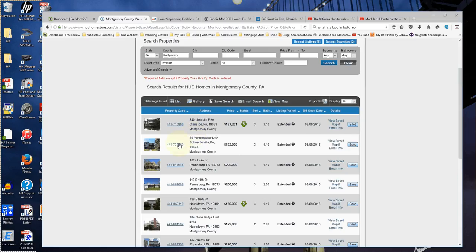I'm going to go straight with this one, the one on the bottom, 59 Pennypacker Drive. Now, you notice over here, there's a number. These are the case numbers. HUD calls this a case number. You're probably familiar with a case number by now because you've worked with some HUD homes before with me. The other number would be an MLS number, or a property ID number, which you're going to see when I show you HomeSteps and HomePath. So let's click on the HUD case number right here.